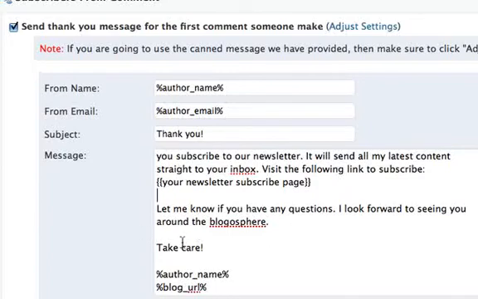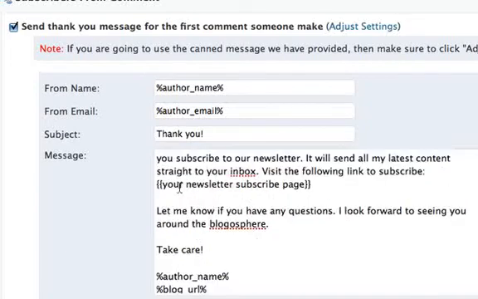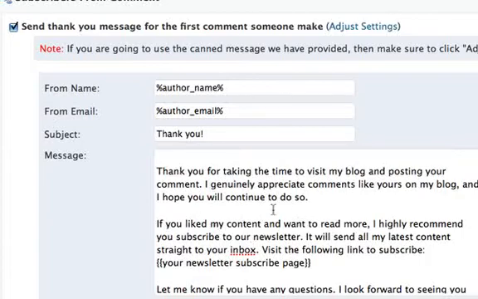or you can make it anything you'd like. These variables that are already inserted here, you don't have to change those. So it'll know the commenter's name already. It'll know your name, it'll know your blog URL. So you don't have to change these at all. All you would want to change is your text right here.